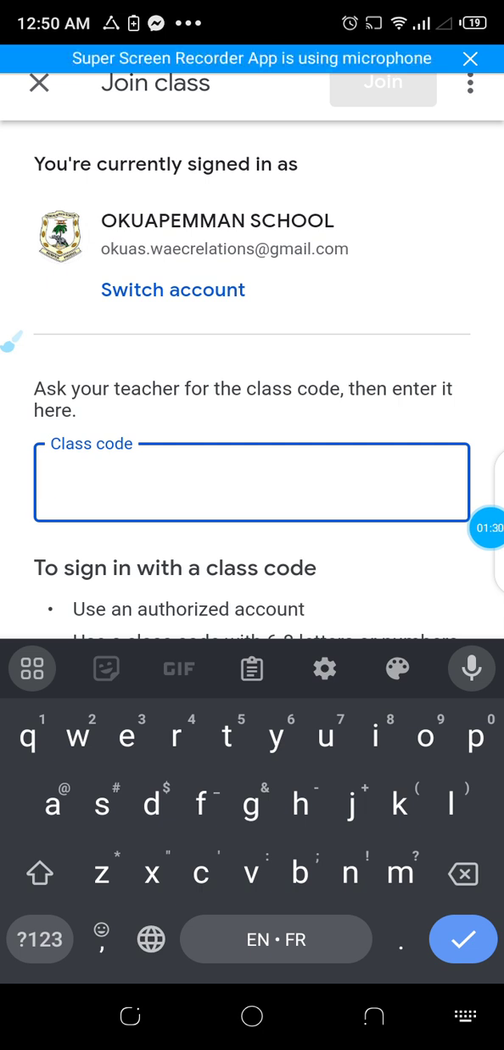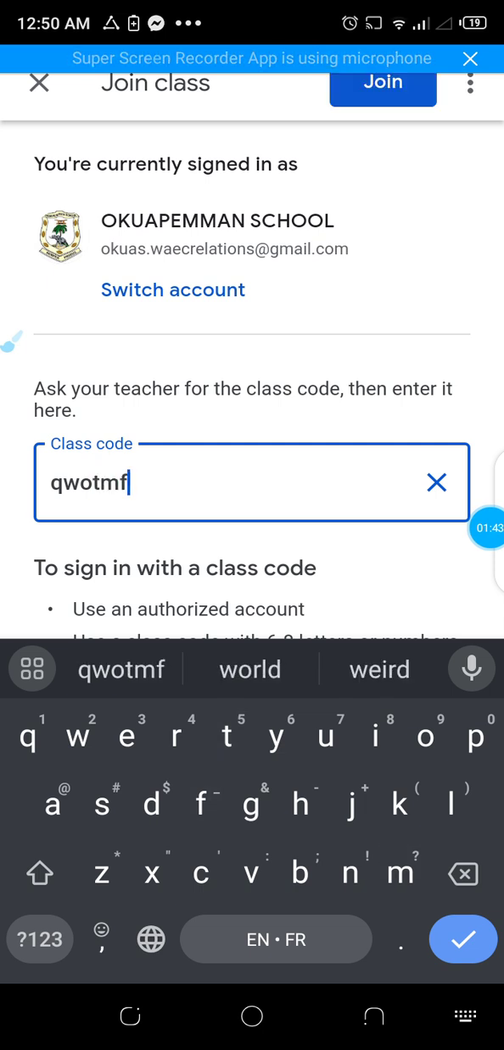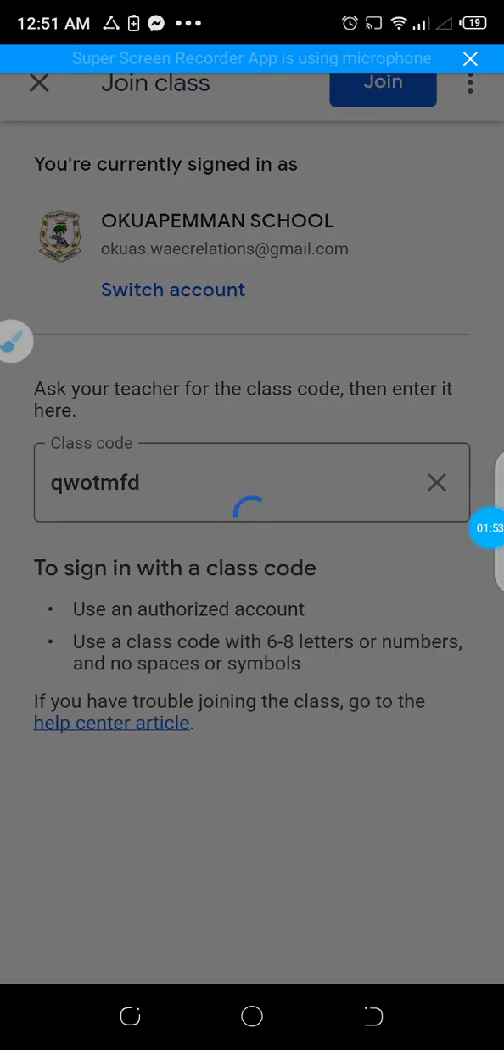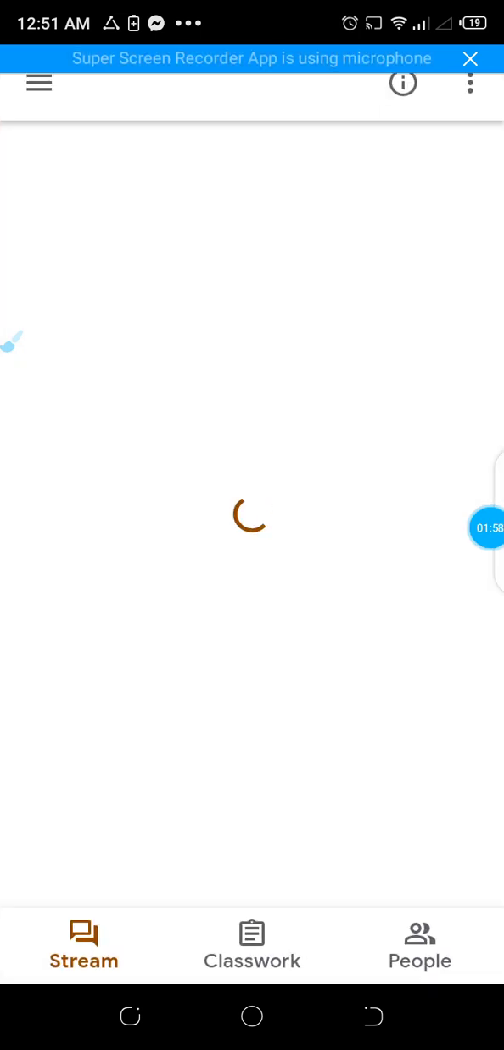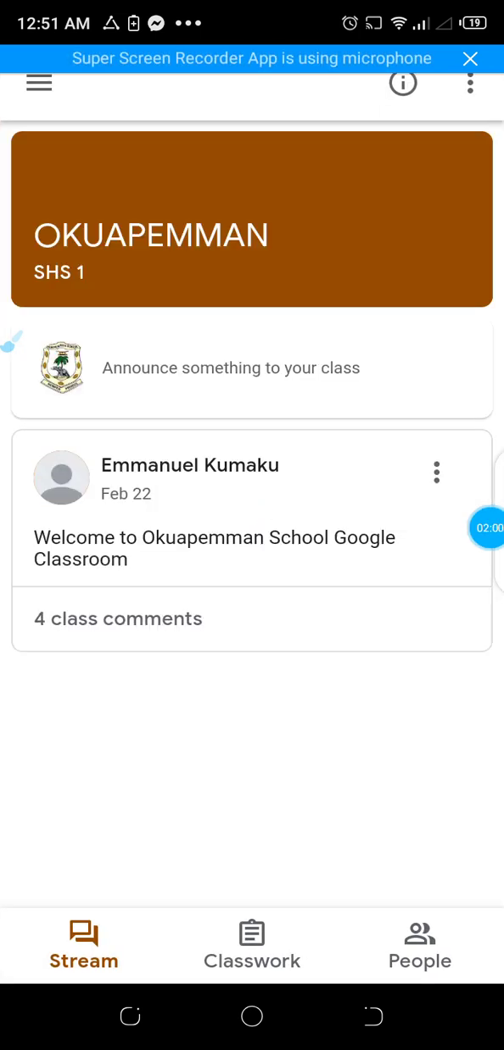In order to be able to enter the correct class code, you should just copy and paste. The class code is KWOTMFD. Small letters. After entering the class code, you go to the top here, you click Join Class. If the class code is correct, it will take you to the Google Classroom.